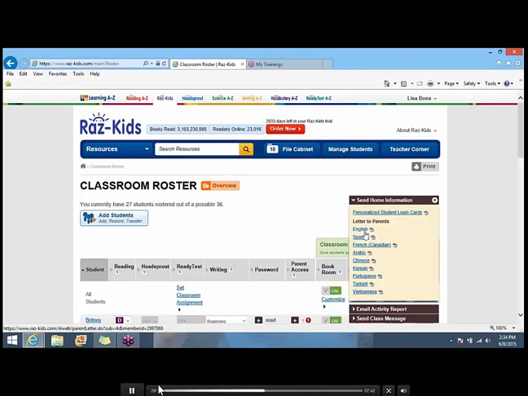We also have several letters available to parents to inform them that their child has access to Raz Kids, and it tells them about gaining access to the reports.